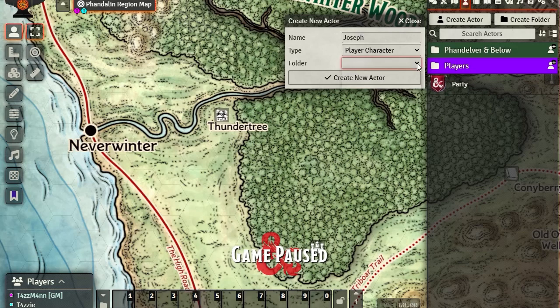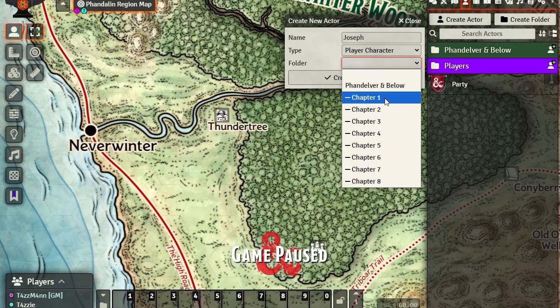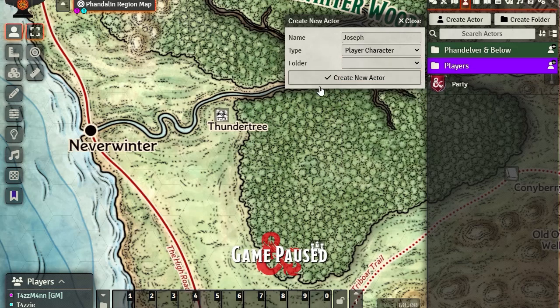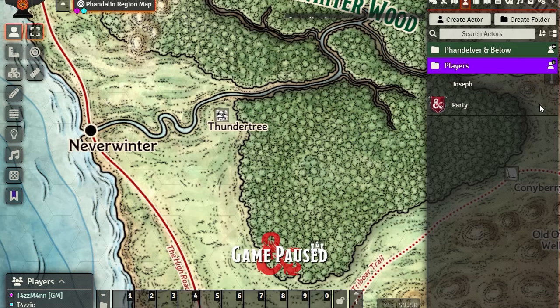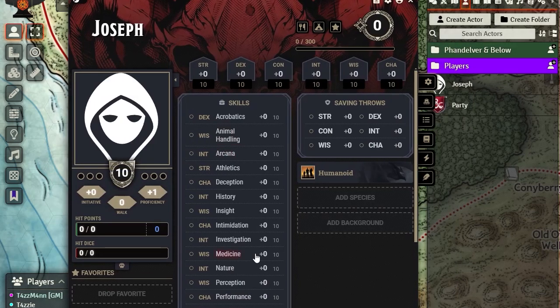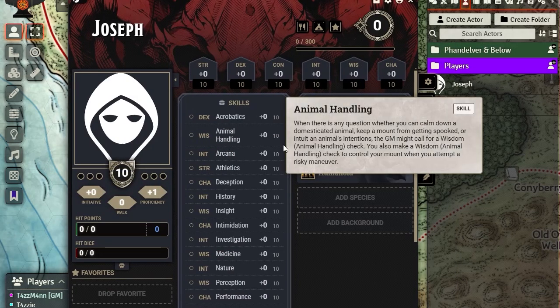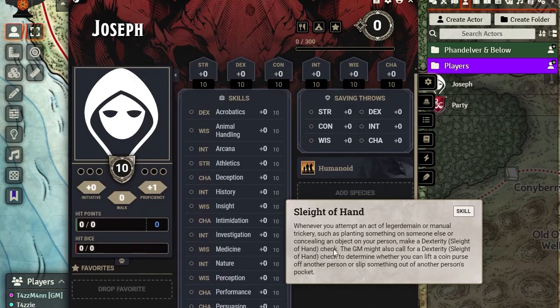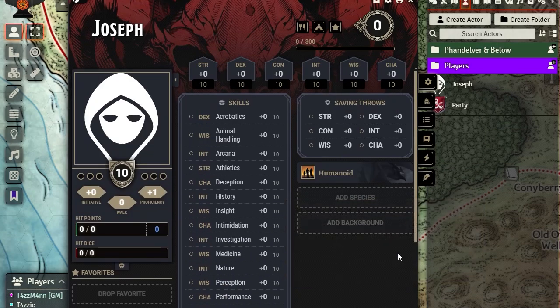I don't think it'll actually register that, because when this window was rendered and created, it didn't have that one. So we'll go ahead and create Joseph here. And as you can see, because I have my screen shrunk down, you can't see everything, but you can scroll and stuff like that to see more.